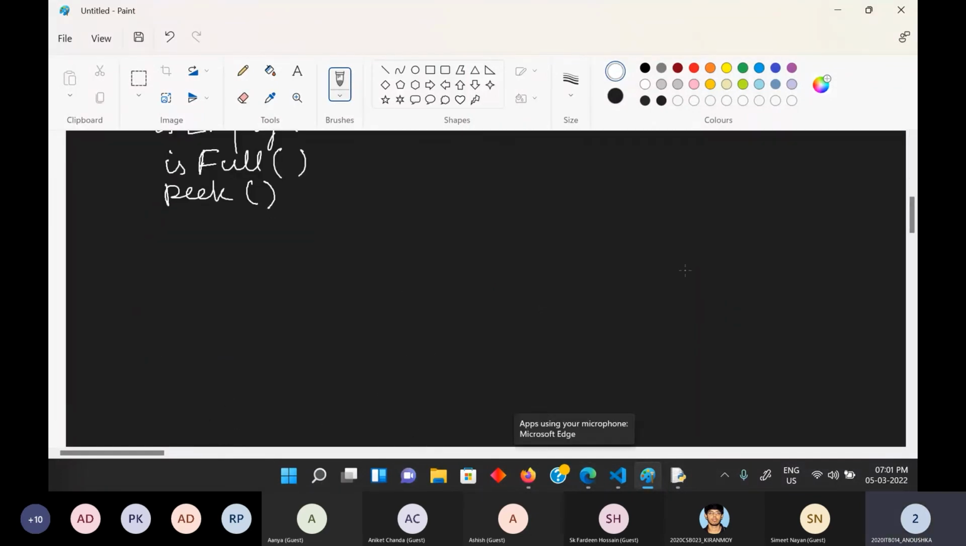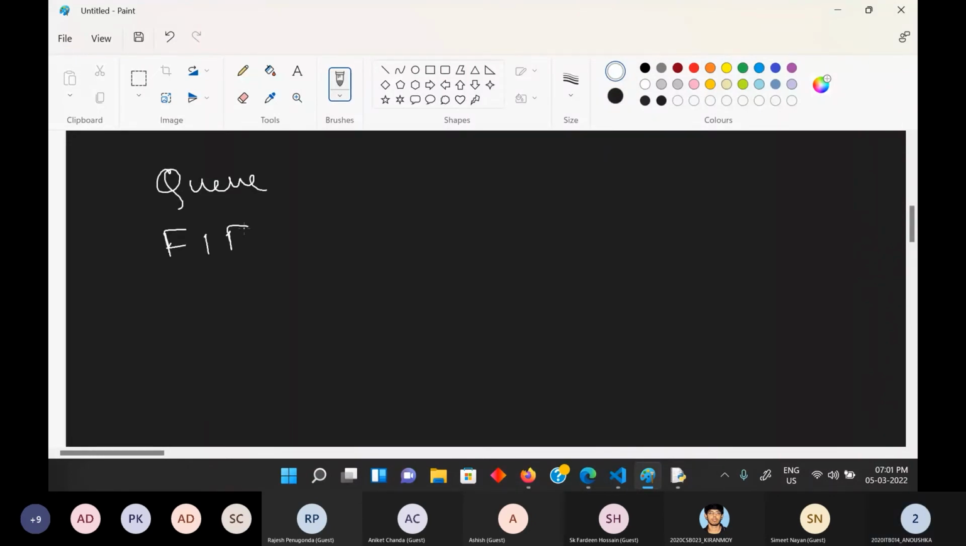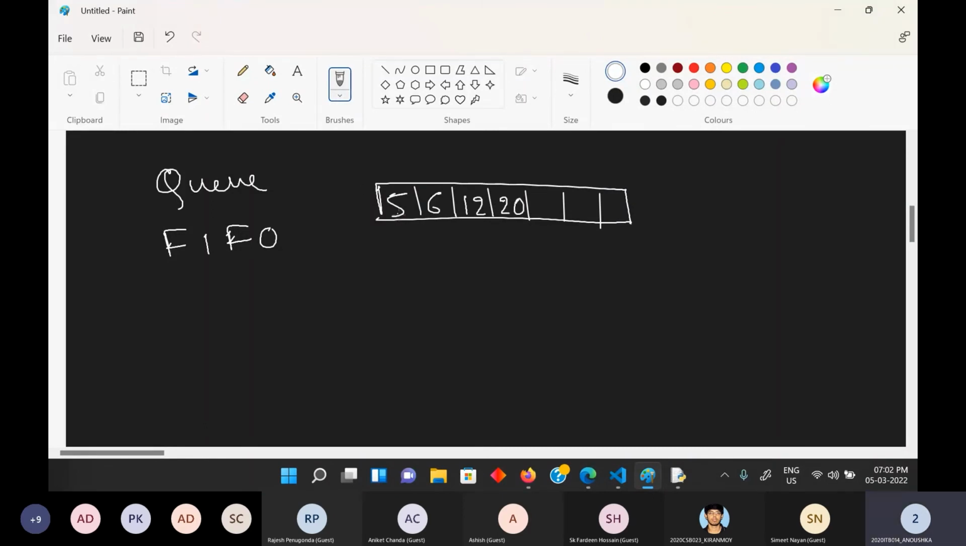And a queue is like people standing in a queue. The one who comes first gets to go first, right? So the queue data structure is first in, first out. Suppose you have a queue like this, and this was your first element. So your 5 was your first element, then 6, 12, 20. 5 came first, so 5 will go out first as well.